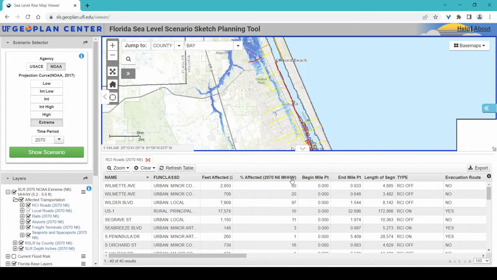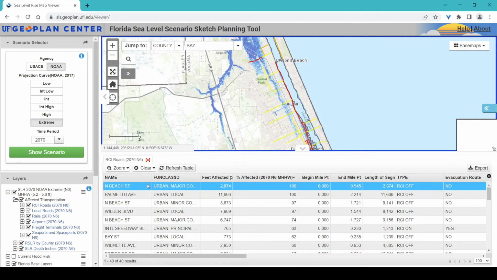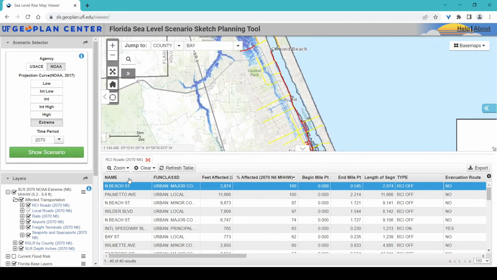To do this, click on the % affected field twice to sort it descending, from highest to lowest. From here, we can see that the North Beach street segment has the highest % exposure to flooding. Click on the record to select it. Then we can choose Zoom to Selected Features from the Zoom dropdown.